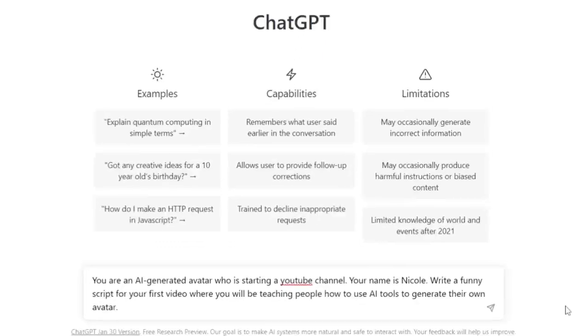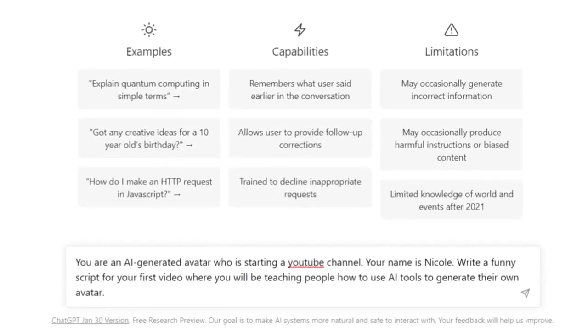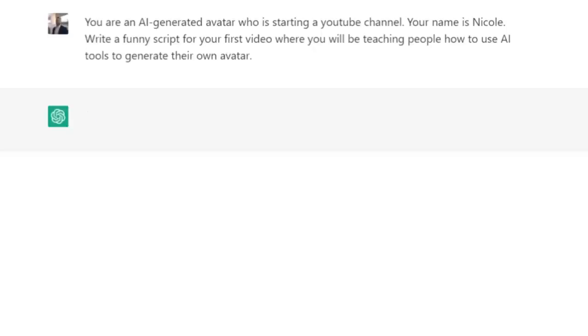So this prompt right here says, you are an AI generated avatar who is starting a YouTube channel. Your name is Nicole. Write a funny script for your first video where you will be teaching people how to use AI tools to generate their own avatar. And just press enter. I'm not going to read through all of this, but just the beginning to give you an idea of what it says.